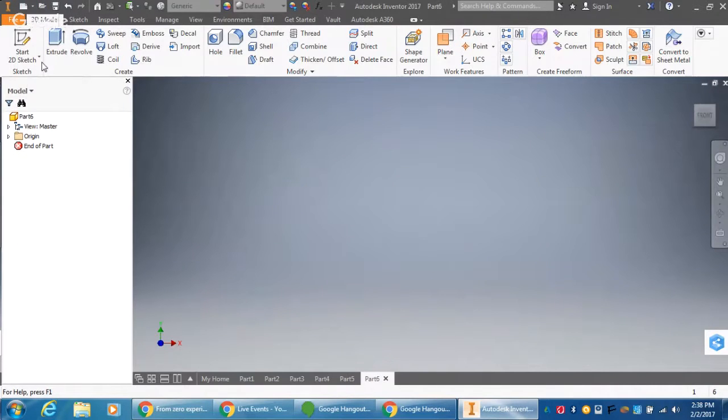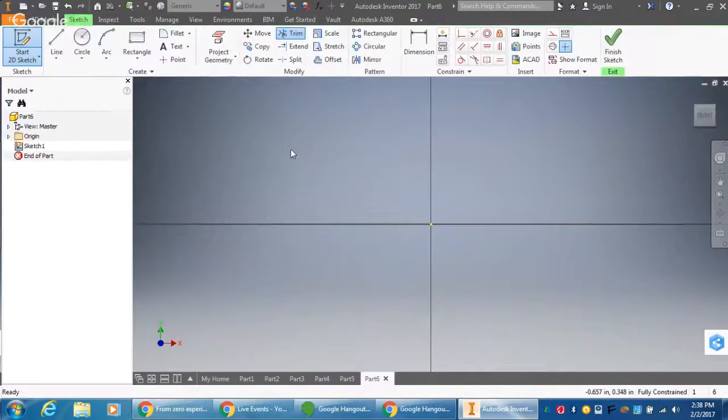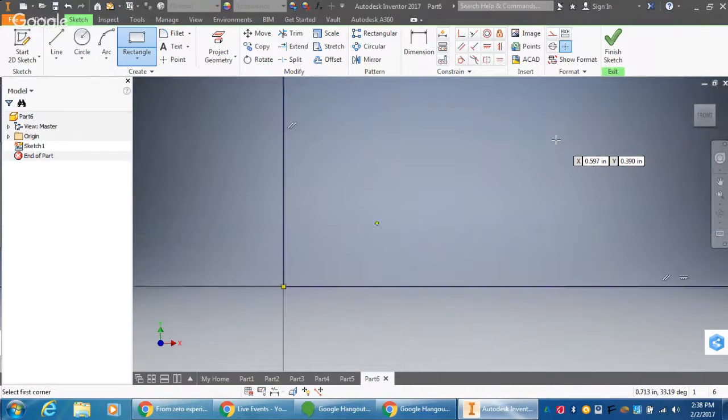We're going to open up a new part 6, new 2D sketch, start on the XY plane, grab the 2-point rectangle tool, start on the origin, drag up in the positive X, positive Y direction, and I'm going to make this one 5, tab 2, enter, home.